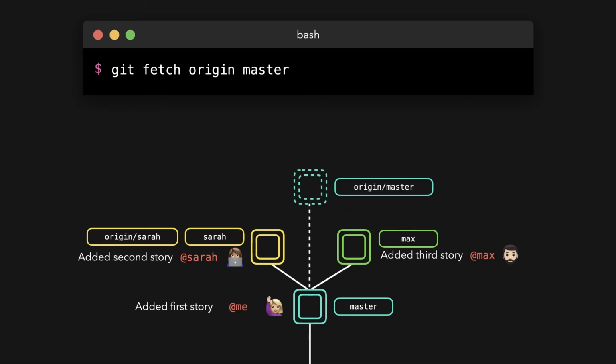Now that we've fetched the origin master, we can update our local master branch to point to the latest changes made on origin master. To do that, we can merge origin master into the local master branch. Awesome! We now have all the latest changes available locally.